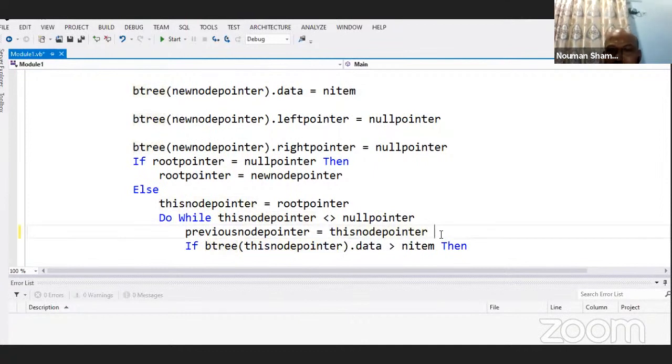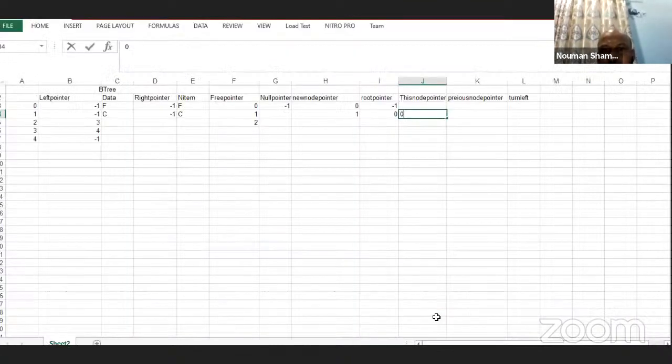Just to remember the node on which I have to proceed further, I have written this code here. Previous node pointer is equal to this node pointer. This node pointer was already there. This node pointer was 0. So the previous node pointer will also become what? The 0. The previous node pointer will also become 0.